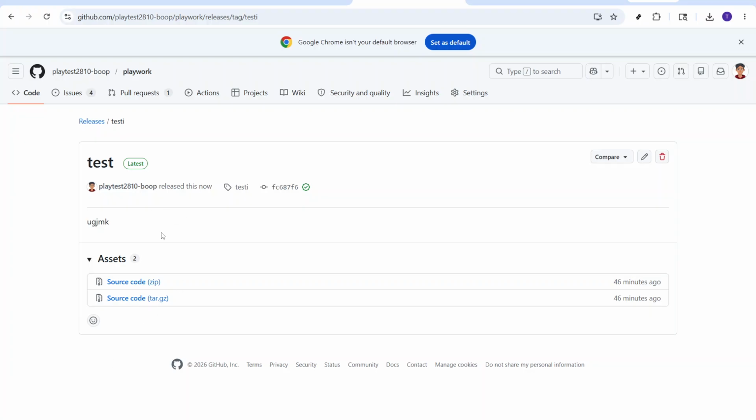By mastering tagging in GitHub, you're taking control of your project's history, making it easier to share, maintain, and grow your codebase effectively.